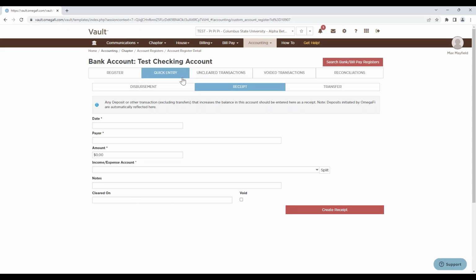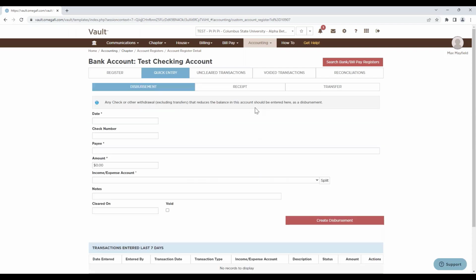To add an expense, you'll click on the Disbursement tab, and you'll enter the same information that you did for the receipt section. You'll put in the date, the check number, the payee, the amount, and you can also split those amounts up as well. Any notes and the cleared on date, and you'll click on Create Disbursement. If your chapter does not have an external bank account and you use bill pay exclusively, you will not need to take this additional step.